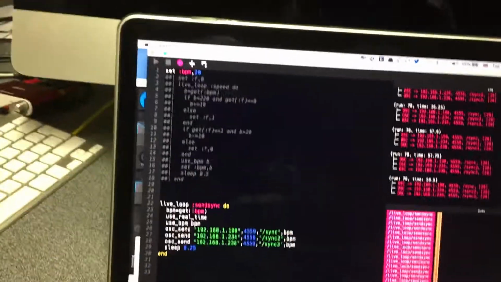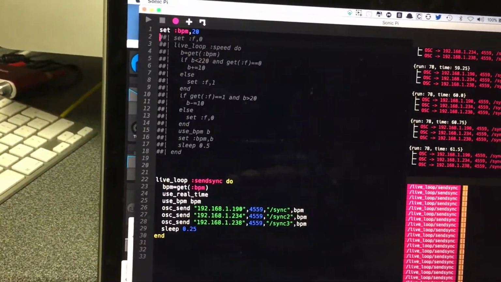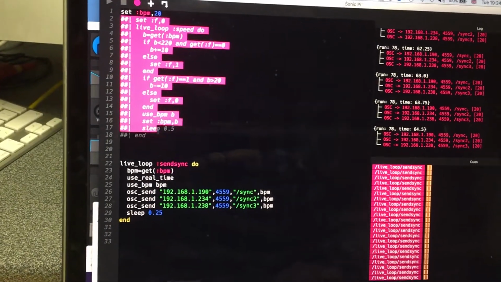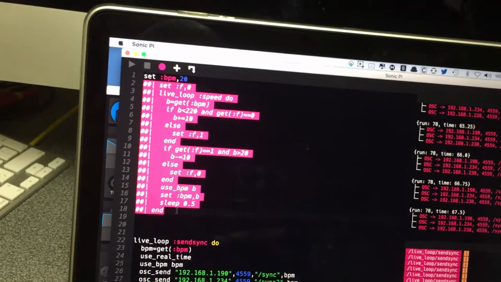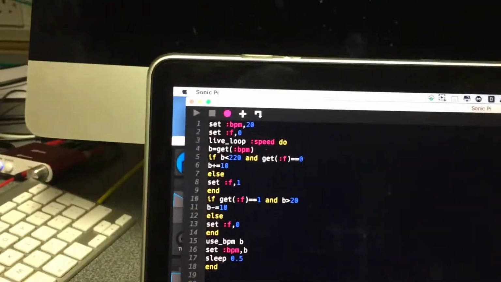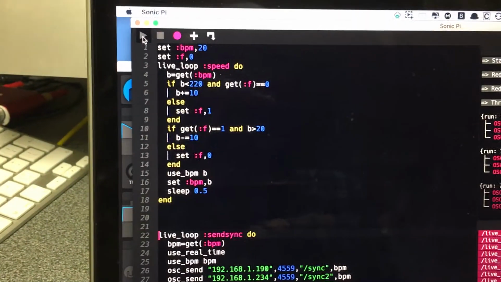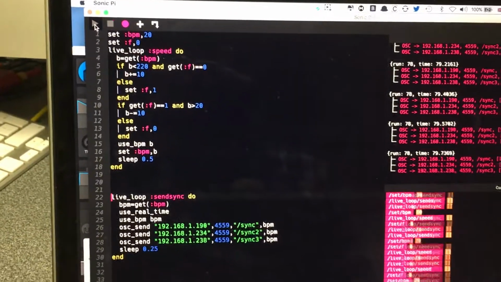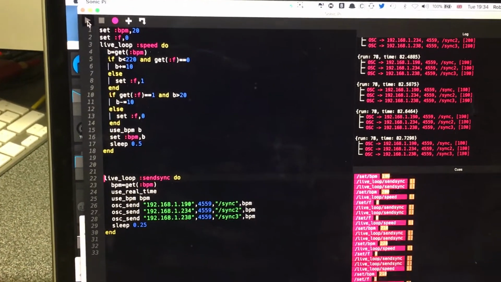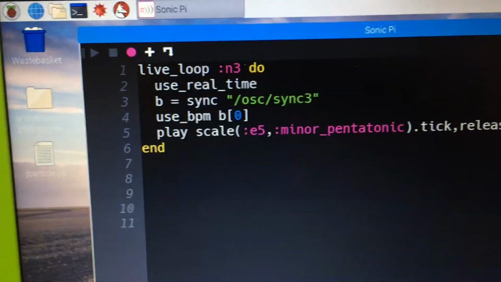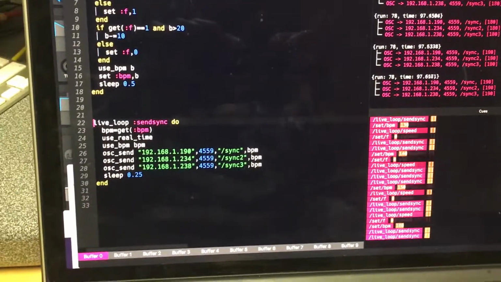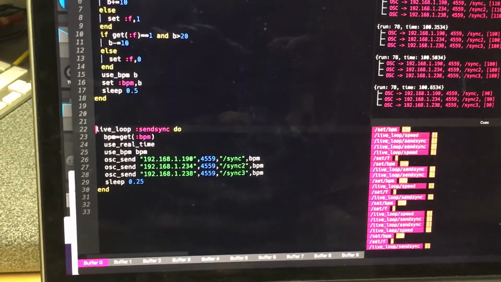Let's now make things a bit more interesting. I'm going to uncomment here a bit of code which is going to adjust the BPM signals in a live loop called speed, and if we rerun this it'll pick that up and you'll hear what happens. So you can see that these three machines here, here and here are running perfectly synchronized together, all receiving control signals from the central Sonic Pi, which is running on my MacBook Pro.